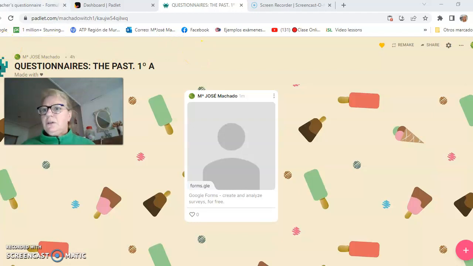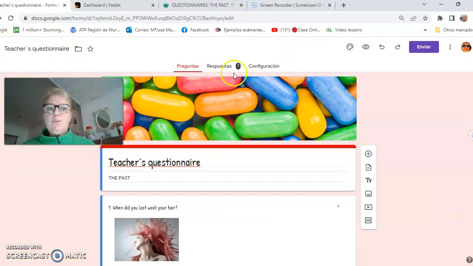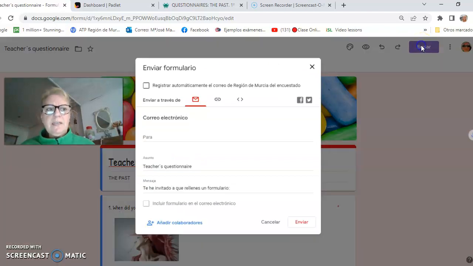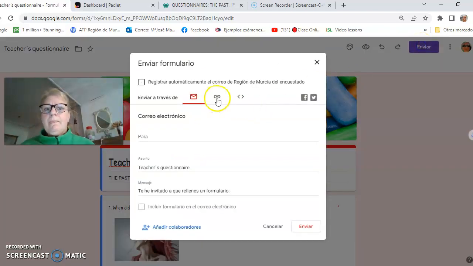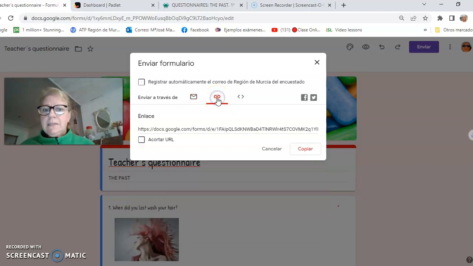Well, open your form, your questionnaire, and when you finish, when you make it nice, you can change the type of letter, you can add pictures. When you finish, you click here, send, enviar. Click on the link, but you can make the link short.